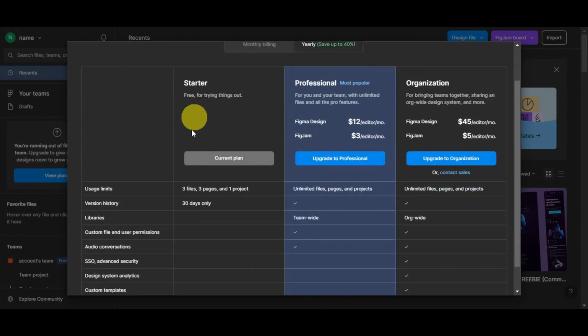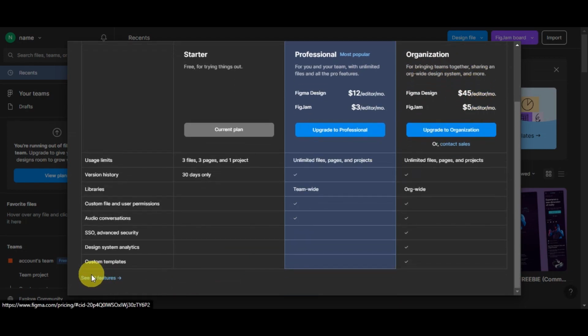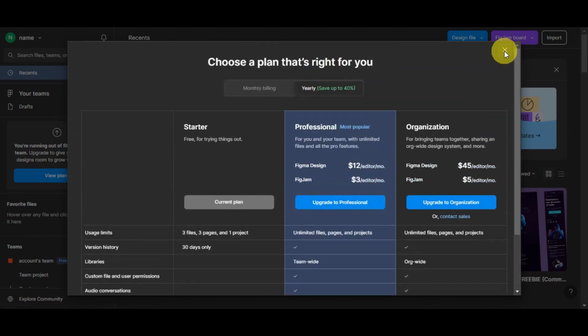Currently, we're using the Starter plan for trying things out, but you also have the Professional, which is the most popular for you and your team, with unlimited files and all the pro features, and the Organization for bringing teams together, sharing an org-wide design system, and many more. You could view the full list of features at the bottom part so that you could browse through the different features that the plans offer.